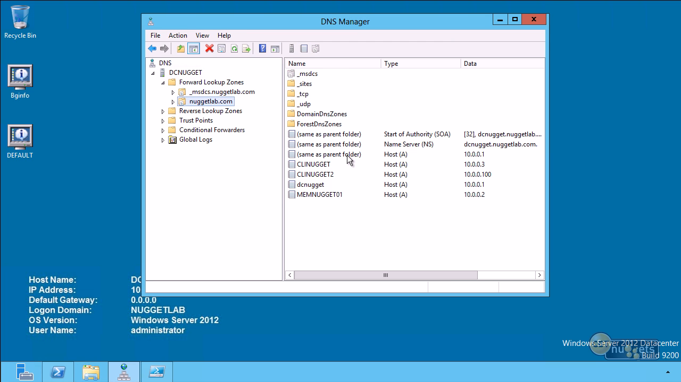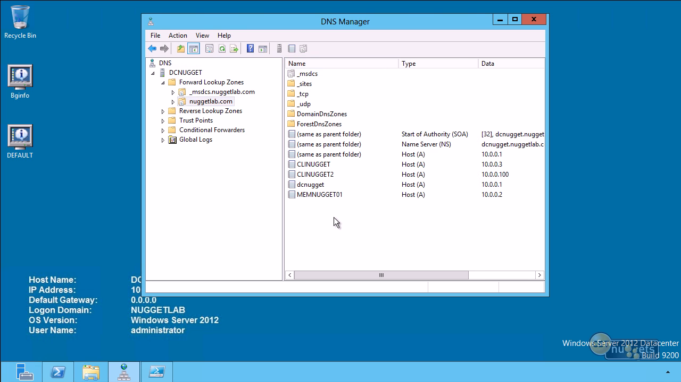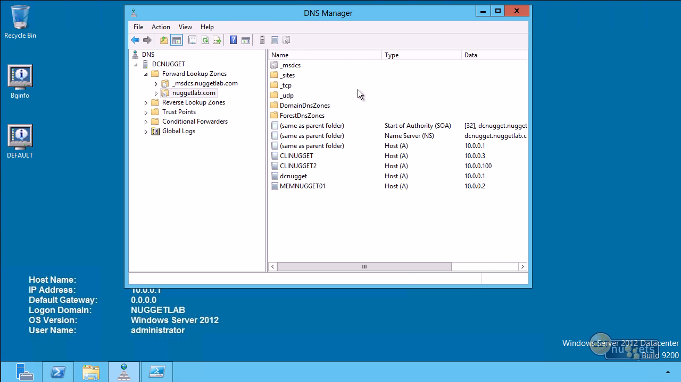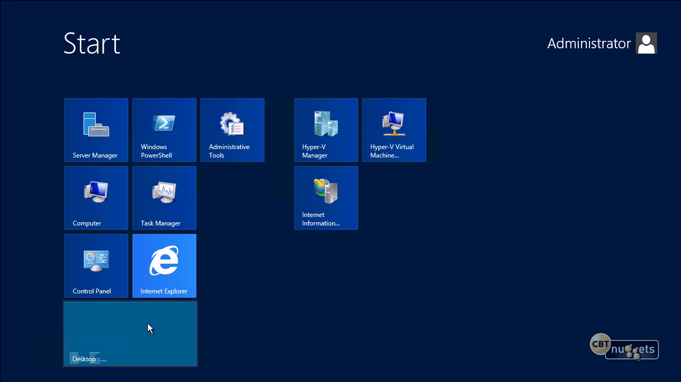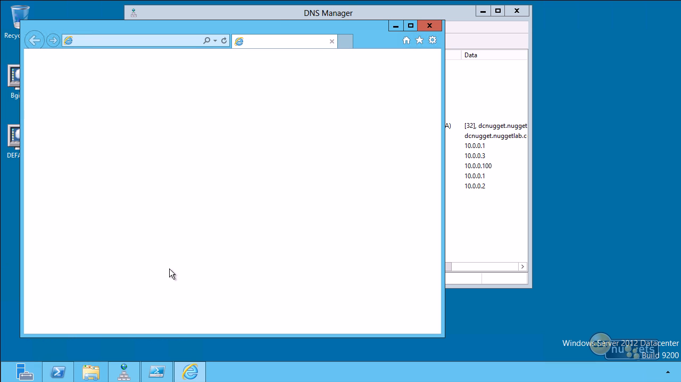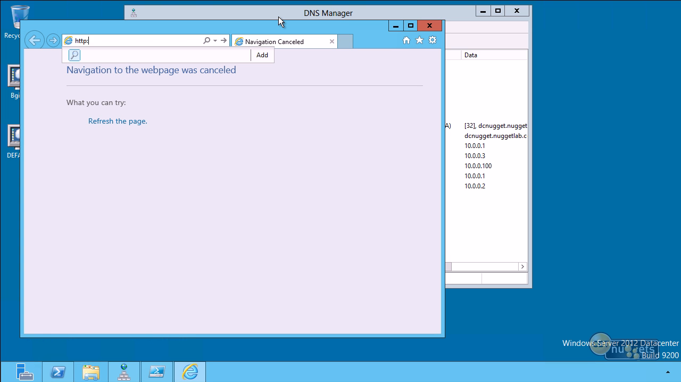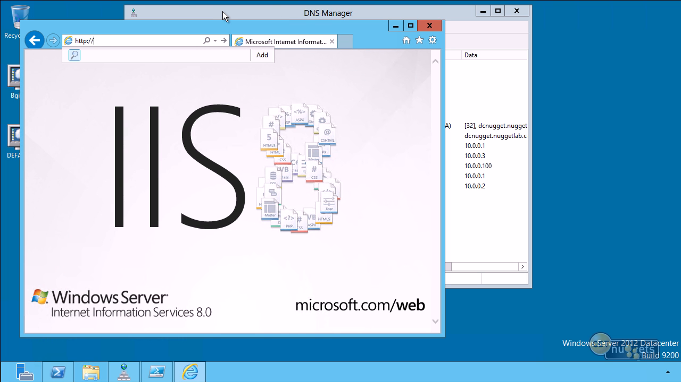Next, we'll navigate to our zone in question, and I'm going to say, why don't we use round robin to send traffic to either Nugget Lab or MemNugget1. Both servers are actually hosting IIS websites. In fact, why don't we press the Windows key to jump over to the start screen, fire up Internet Explorer. We'll browse first to the default website on DC Nugget. Next, we'll browse to the website on MemNugget.